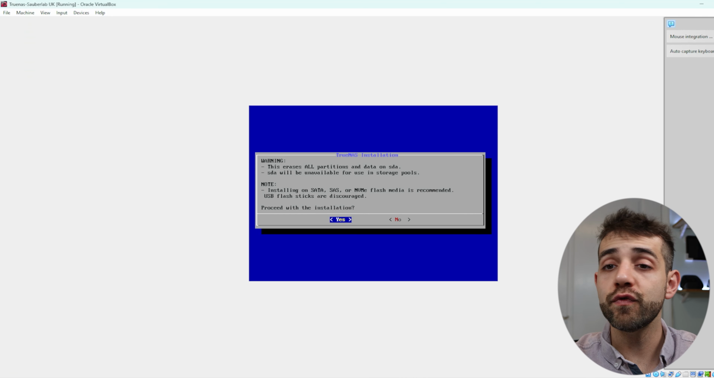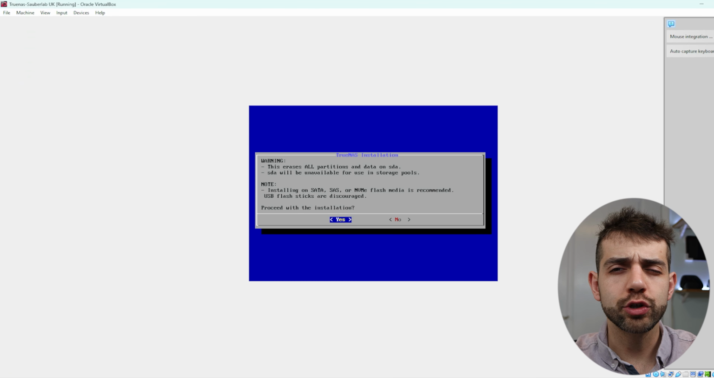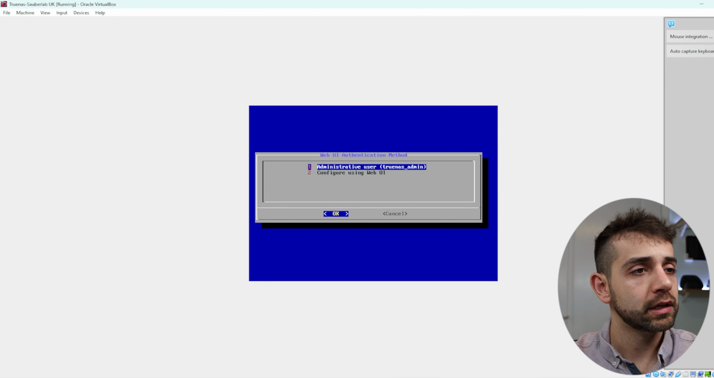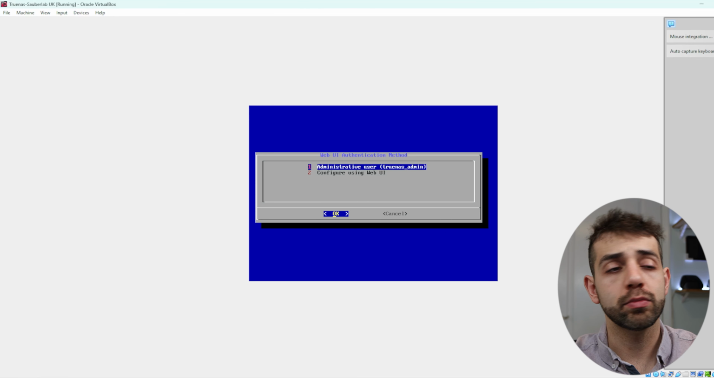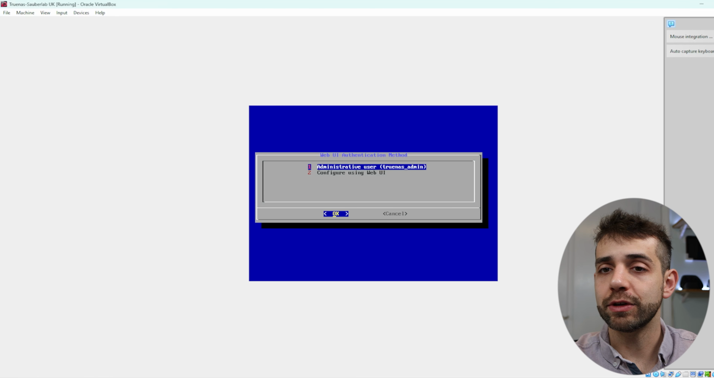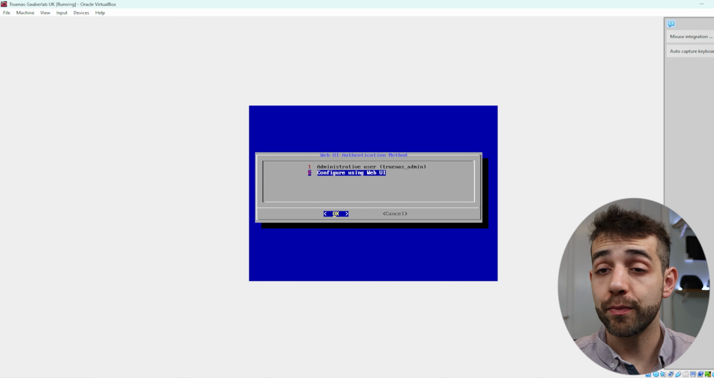Because the chance that you fail your system using a USB stick is really high, so don't try to use it. And I will put yes. I have 2 options to install my system. I can already go here and create an admin, TrueNAS admin user, and they will ask me to set up the password, or I can come here and say configure to use web UI.